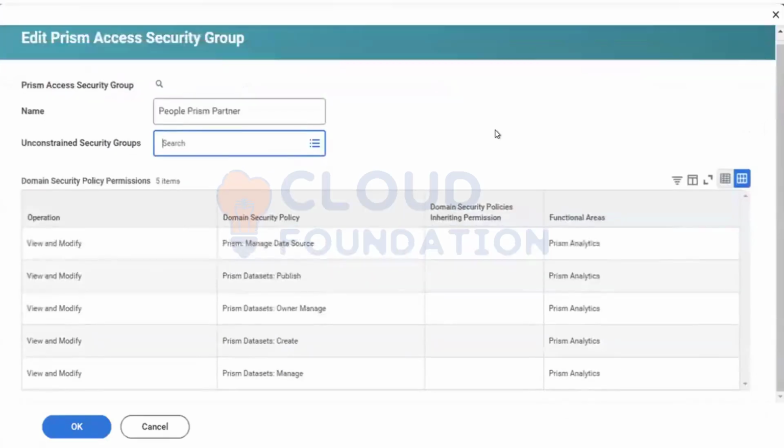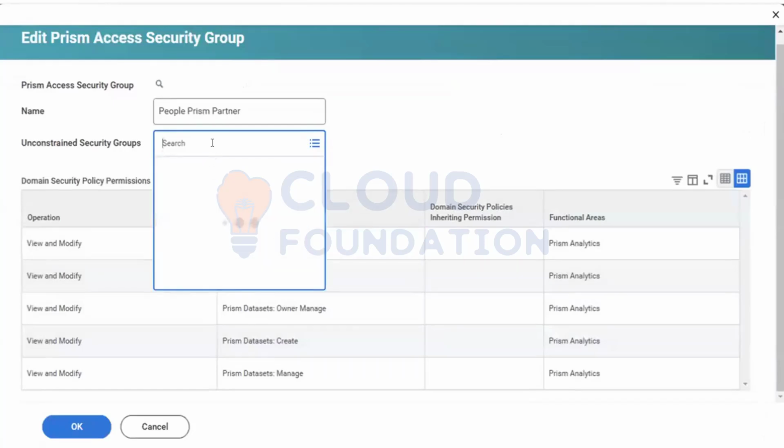You've added all the domain permissions here and the unconstrained security group. This unconstrained security group should be your user-based security group. You can take any of the user-based security groups and add it here. For example, take HR admin, just for an instance to get your understanding.